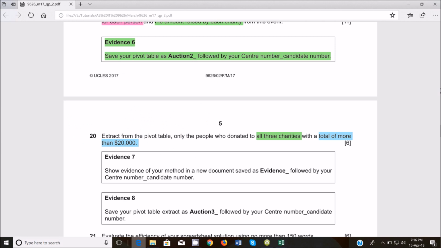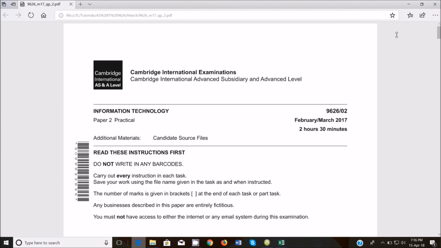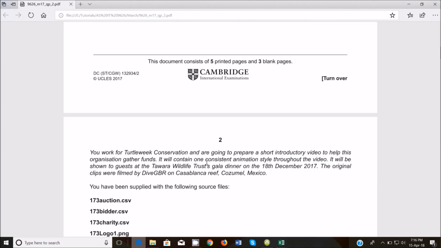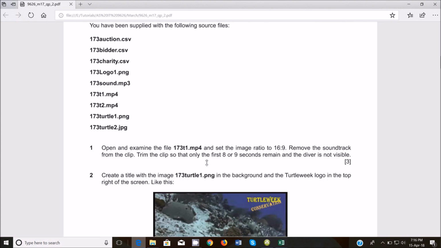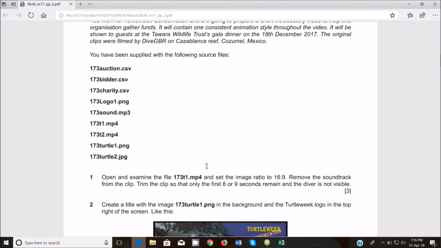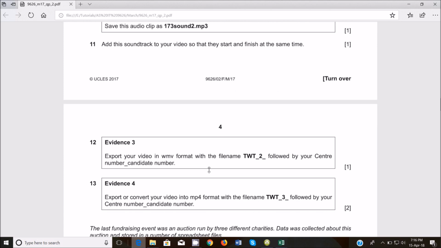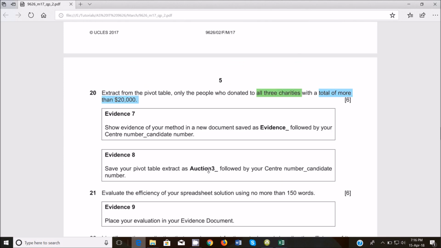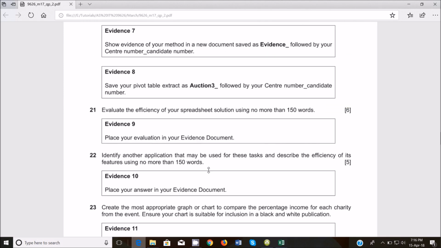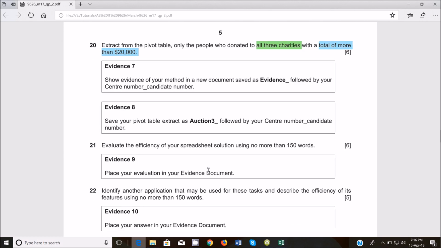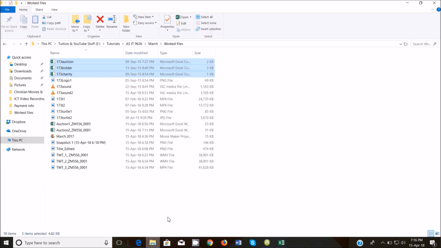So I'll go back to the beginning of the question. There is no question that asked us to create the evidence document. Probably that's why I didn't create this. Okay, so show evidence of your method in a new document saved as evidence underscore followed by your center number and candidate number. So yes, this is the part that asks us to create evidence documents.